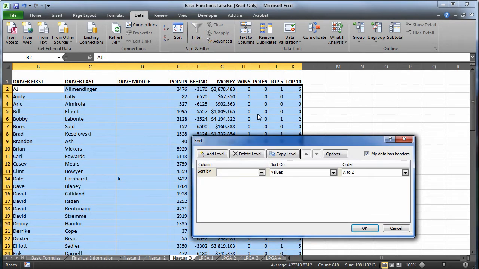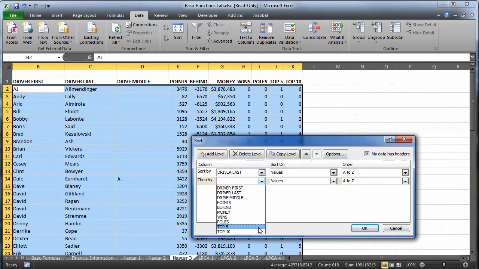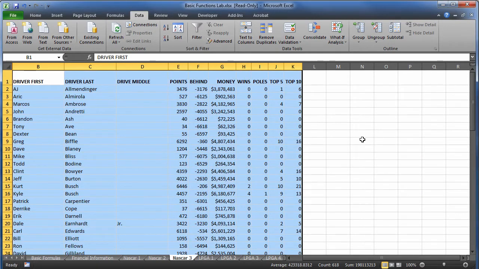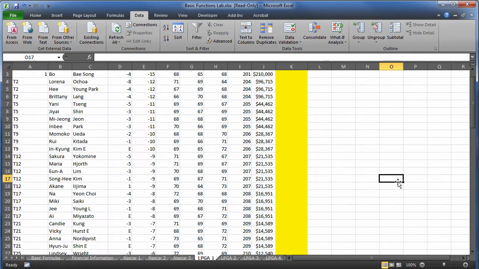I'll do a sort. My first sort will be by driver last, A to Z. I'll add a level. The next sort is top 10 finishes. I'm going to go largest to smallest. I'll say OK. And then in order to audit my data, well, here's Kurt and Kyle Busch. And indeed, Kurt Busch has 21 top 10s, and his brother Kyle has 13. So I know it's sorted correctly the way I was asked to complete the assignment.